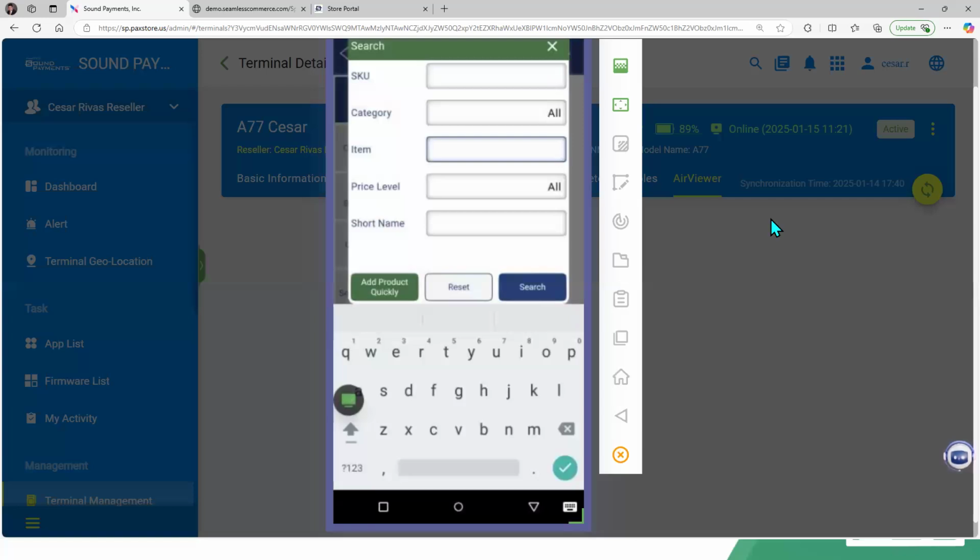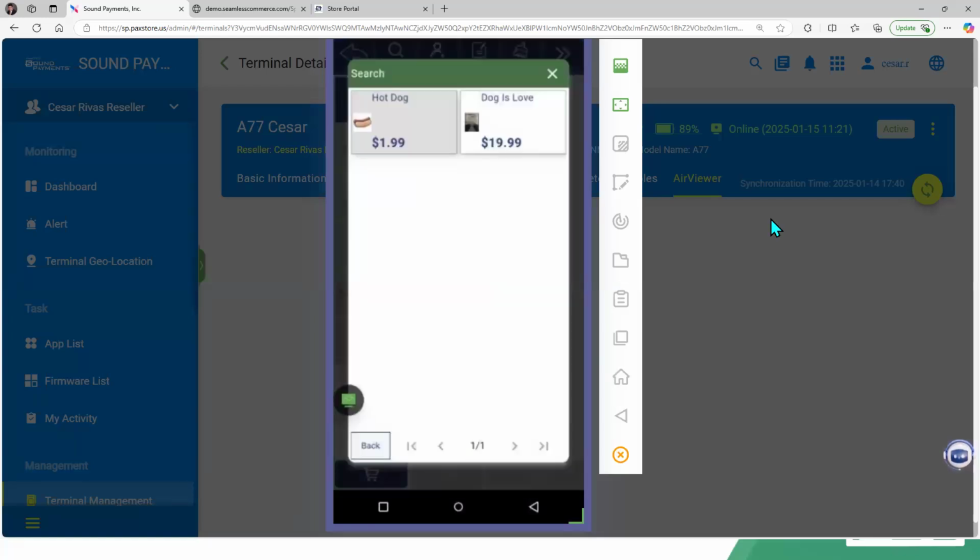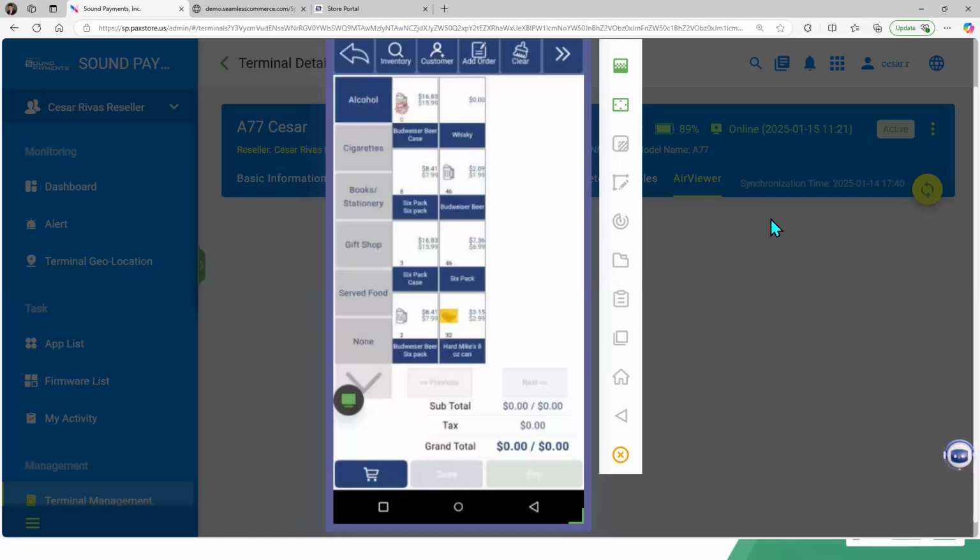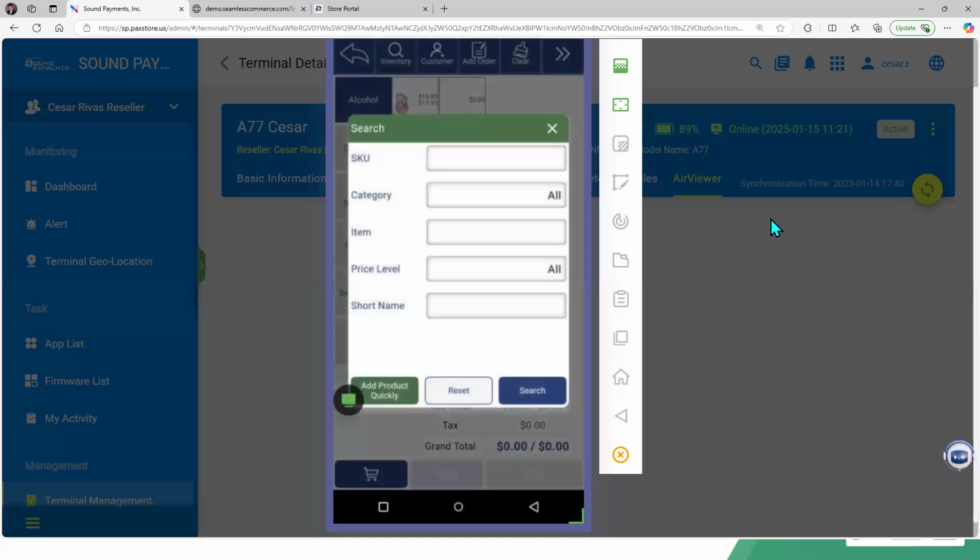So, for example, if I want to look up a hot dog, I don't have to type in the whole word hot dog. I can just type in dog, and any product that has the word dog in it will come up, and then I can choose that product. Okay, and this is kind of the same thing you saw earlier. You can also add items. You go to inventory, and just add product quickly. You can also add an item there on the fly.